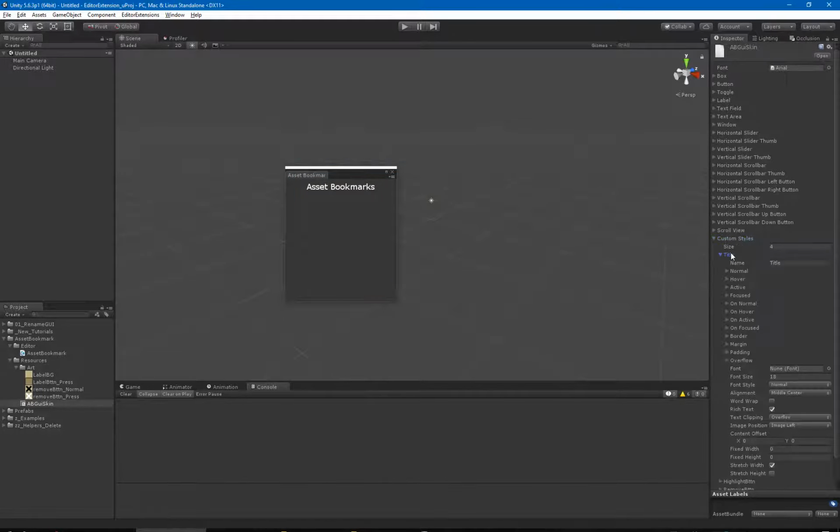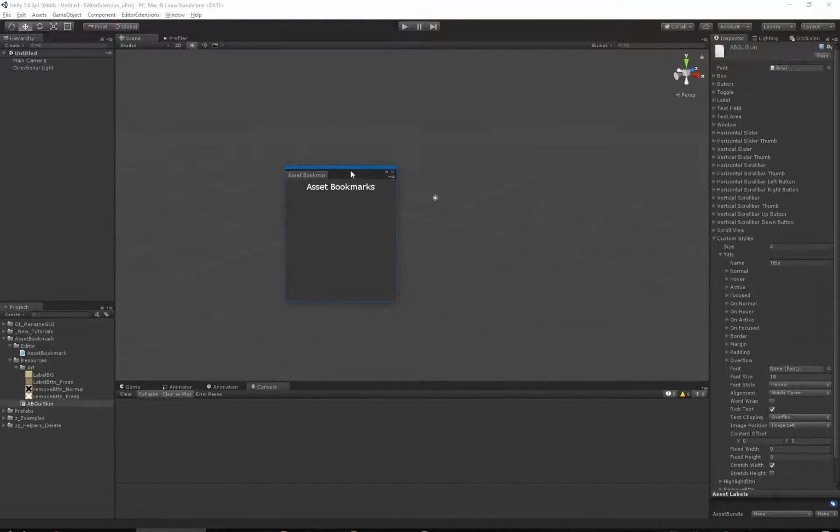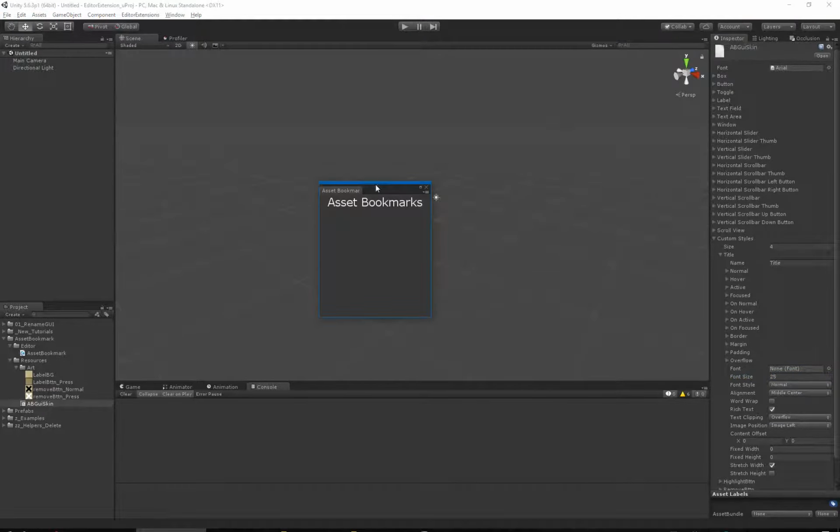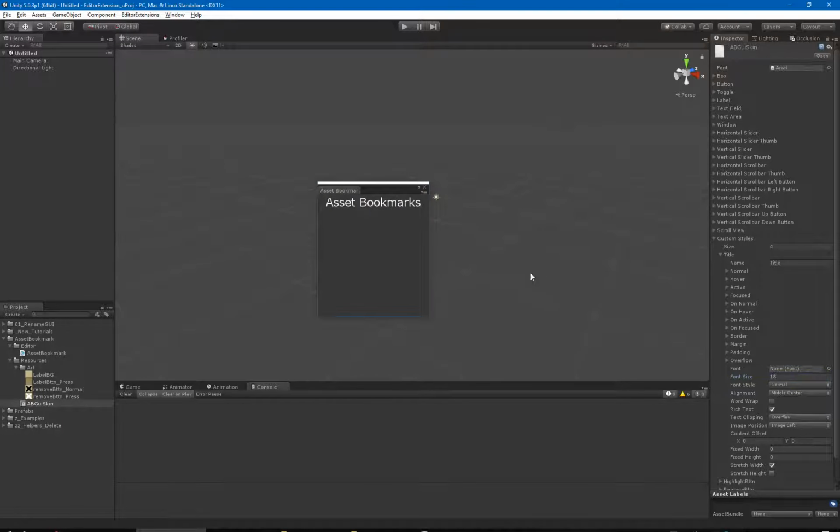I should be able to go to the GUI skin and change the font size, but I can't. I should be able to do it bold, for example, the text, but I can't. Why I can't is because if I set it to 25 and I close it and I open it again, it's bigger, you can see that. But I have to close it and open it every time, or hit Ctrl G.